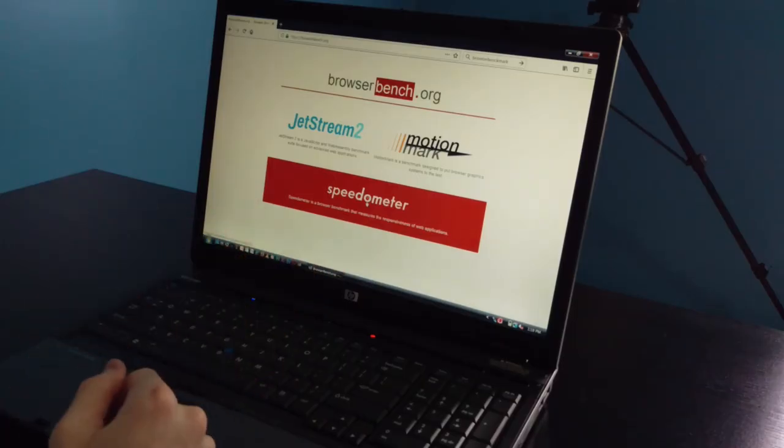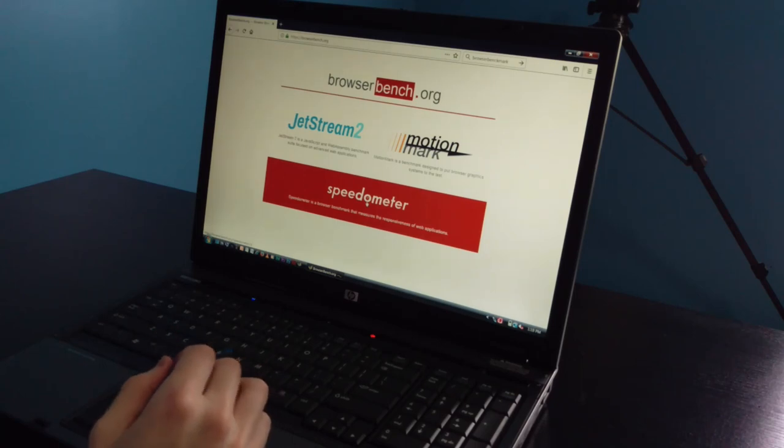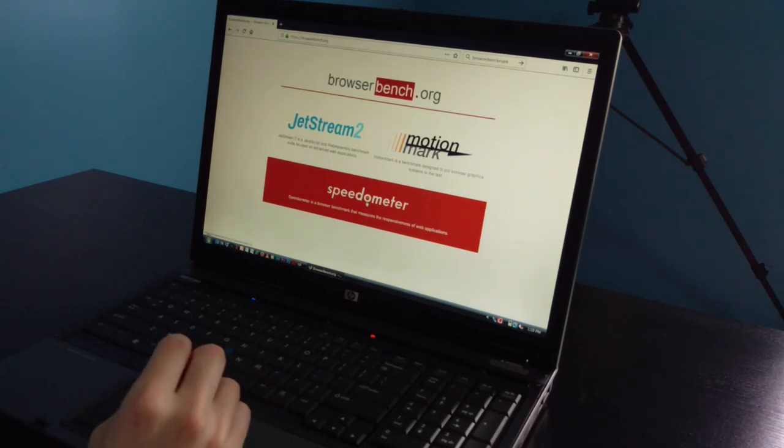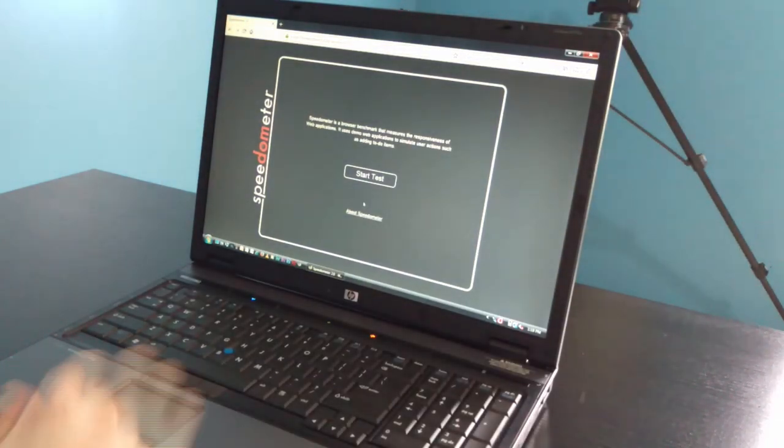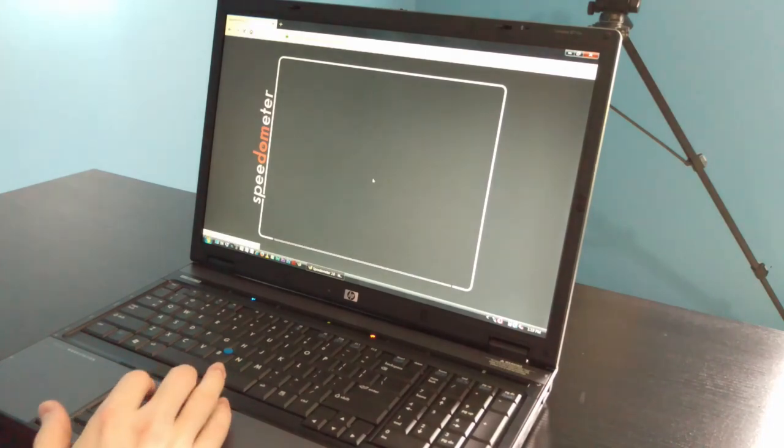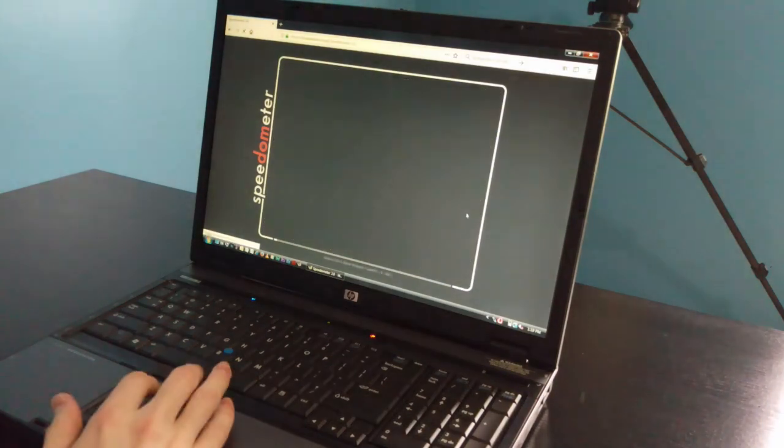Alright, so here's a fun website, browserbench.org. A member of the Discord directed my attention towards this recently. And I want to run it on this browser just to see. I don't know if it'll even do anything or not. Let's see if it'll work with this or not.